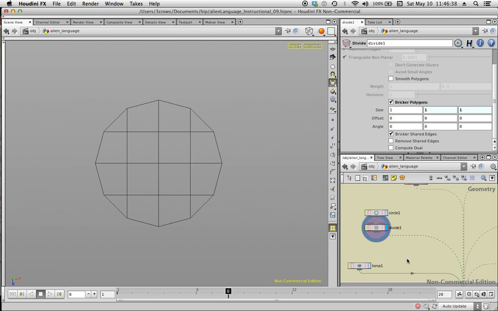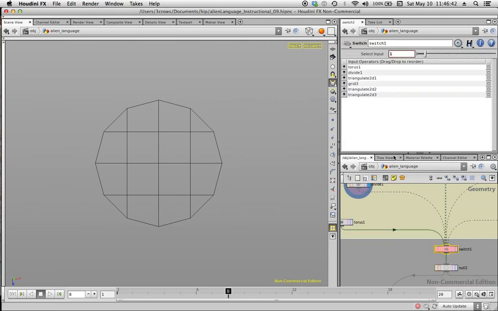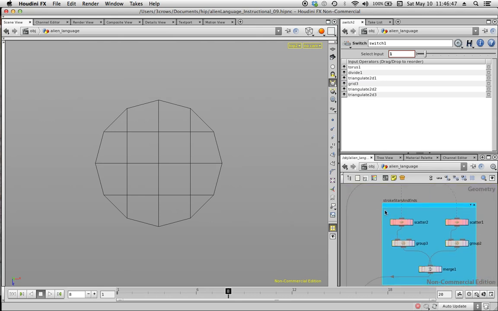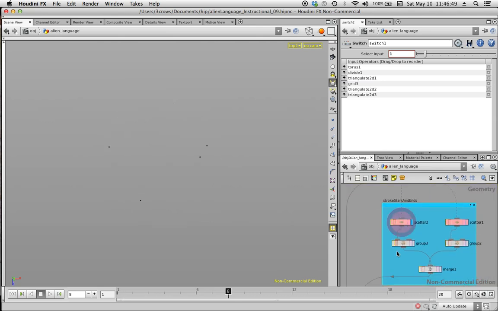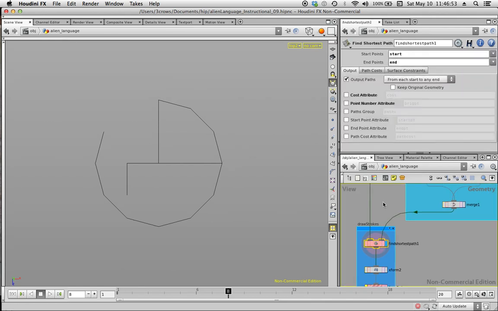Let's make sure that it's switched to the one we just picked. We're going to look at the points. Then we're going to go back to the find shortest path, sorry. And as you can see, some of the paths go around the edge, and we get a kind of nice... Whoops! It's crashed.